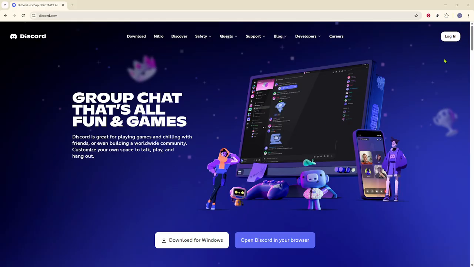First, you'll need to head over to Discord's website, which you can easily find at discord.com. Once you're there, the next step is to log in. You'll notice a login button prominently displayed on the upper right-hand corner of the homepage. Go ahead and click on that button.